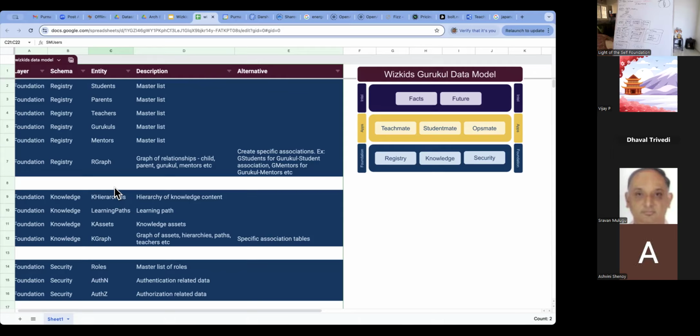This entire data model, you're now seeing it as three layers. This is our foundation layer, then we have our app layer, and then we have our Intel layer. So this is our data. Similarly, our APIs.